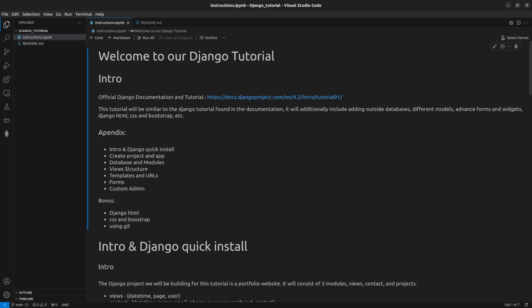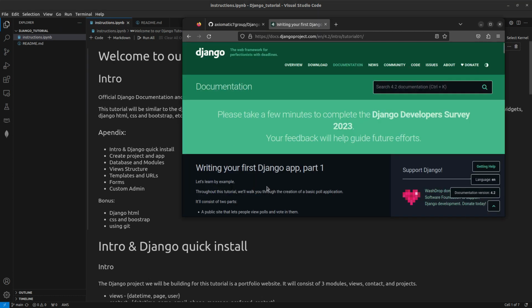But it is fairly similar to this, and everything that we'll be going over can definitely be found within the Django documentation. So if you ever have any questions or any concerns with Django, definitely this is the place where you'd want to come check first.